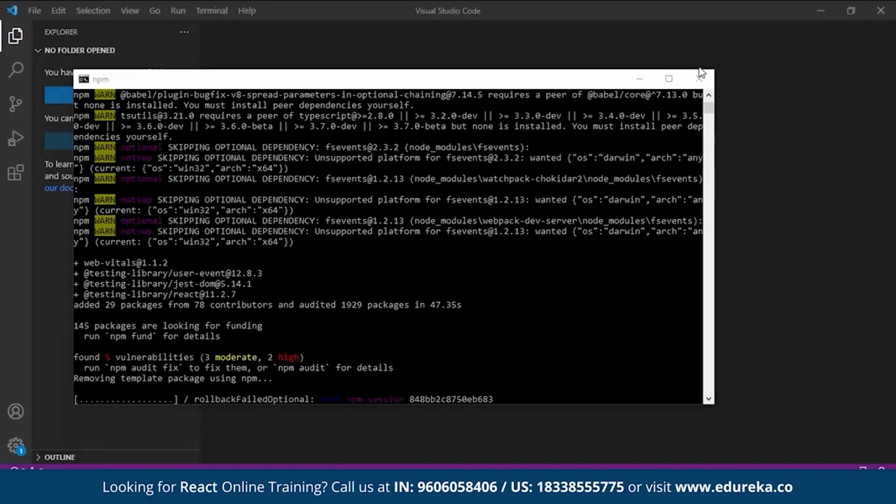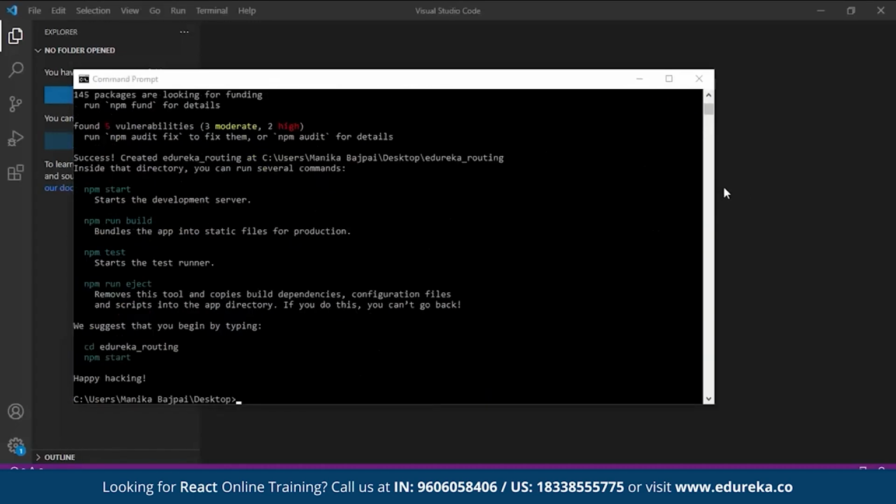Now, as you can see, the dependencies have been installed. And you can see over here as well, some 29 packages have been added. So with this create React app, we can simply create our React application, add the code, add the components, and we'll have our React application created. With this, we have successfully created our React application, and the name we have given is Edureka routing, as we are going to learn routing with this. You can see over here, happy hacking, and now we are good to go.